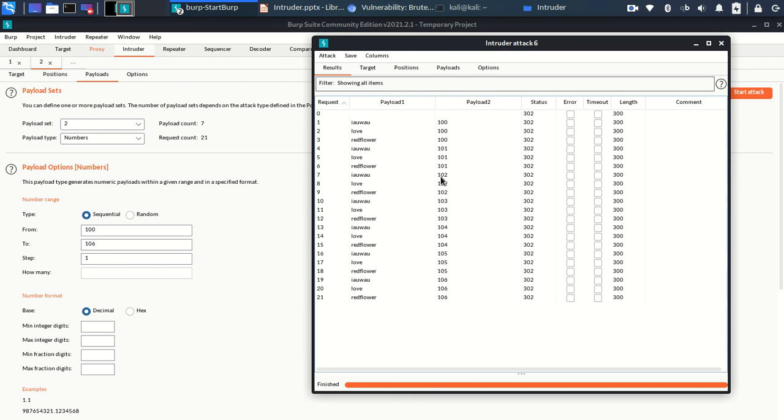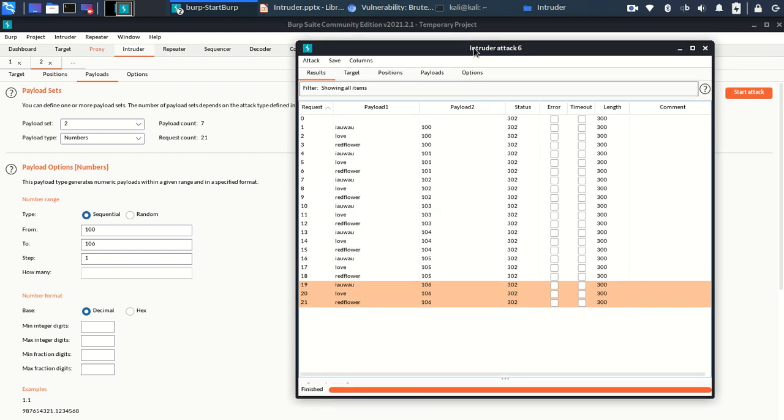Then we move to the third value of our payload set 2. Again, for 102, all the three values red, flower, love were tested. So on and so forth. 103, again we tested all the values. 104, again all the values. 105 also, 106 also, we tested all the values. So this attack will take much longer time as compared to the other attacks.